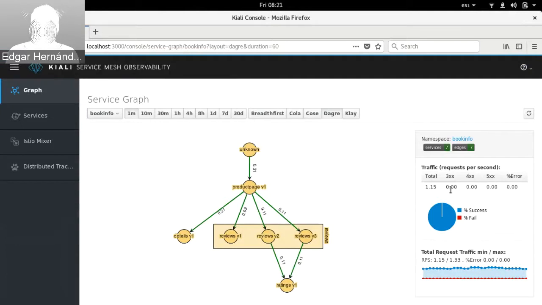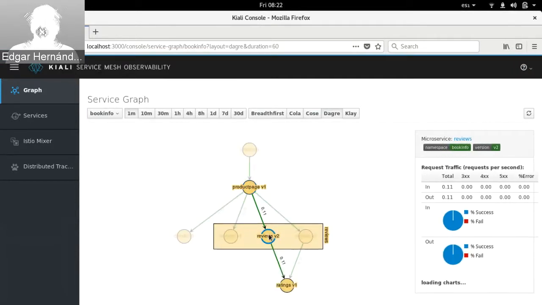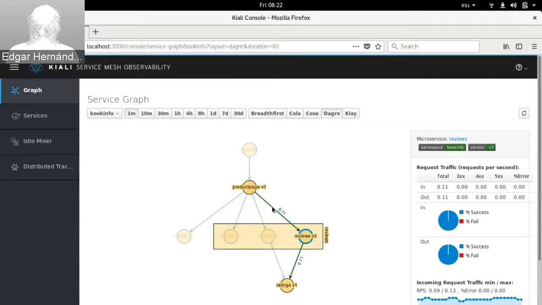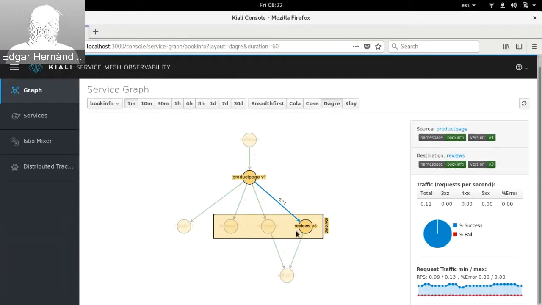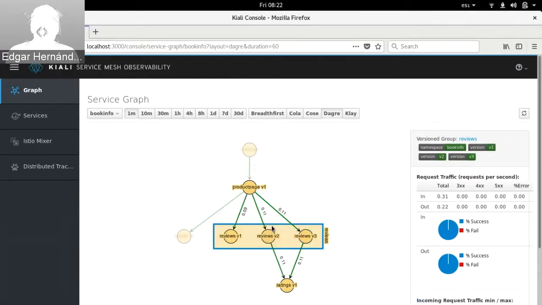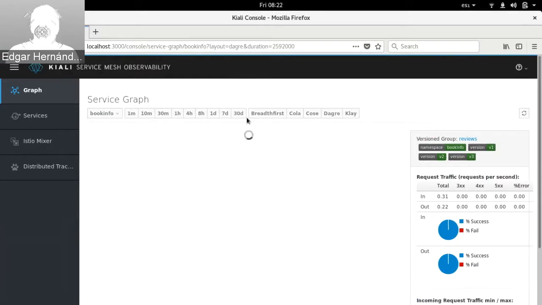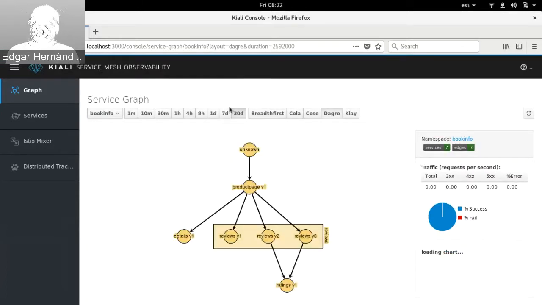The second thing we fixed was an issue when changing the selection of a node or of an edge in the graph. Sometimes the side panel wasn't being updated correctly, but now it does. The next issue we fixed was a problem with the 30-day time span. Sometimes this time range wasn't loading correctly, and now it does. It was a problem in the backend, and we fixed it.